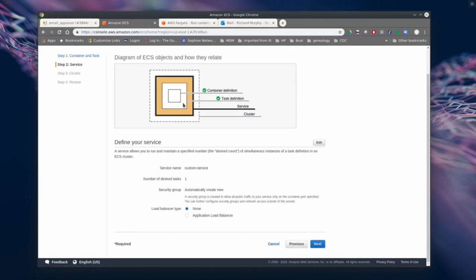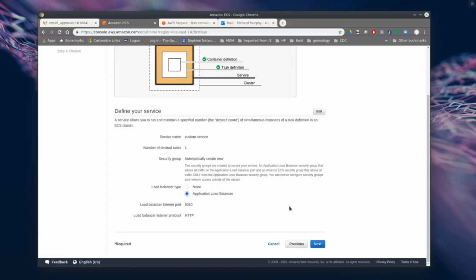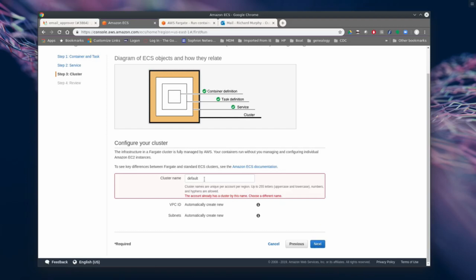So now it shows our container definition, a task definition are done. It's going to automatically create a service for us, give it a name, create the security groups. You pick a load balancer type and it will go ahead and create that for you and automatically plumb it up to the container. We already have a cluster called default, so we're going to be really creative and call this default 2.